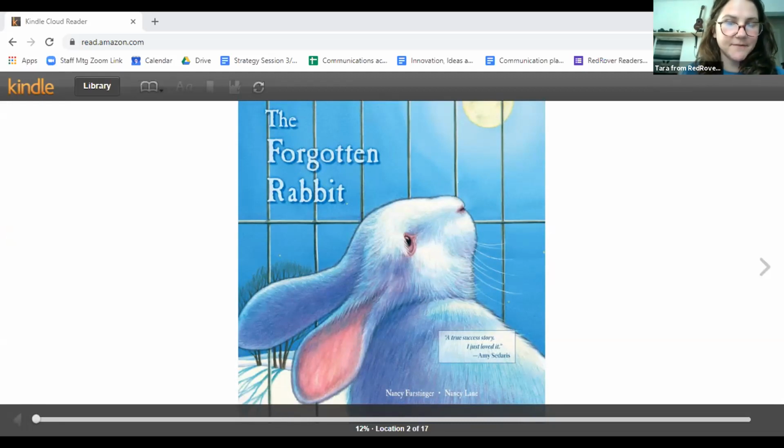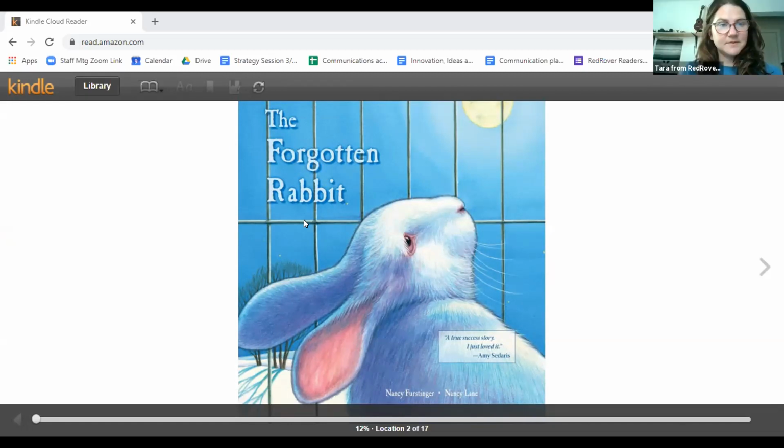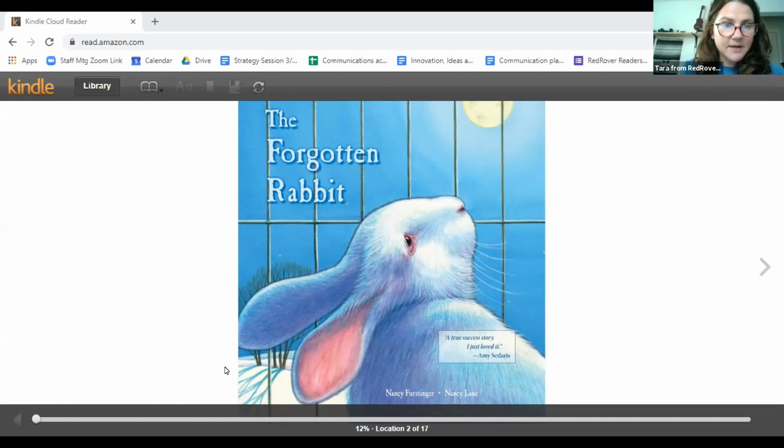So before we move into the story, let's be reminded of what the word forgotten means. What does it mean to be forgotten? Yeah, Autumn. It means like if you're at a party and you want to go somewhere with your friends, but they already left, that means forgotten. Like they forgot about you. Okay, so they forgot about you if you wanted to go somewhere and maybe your friends didn't remember to bring you along.